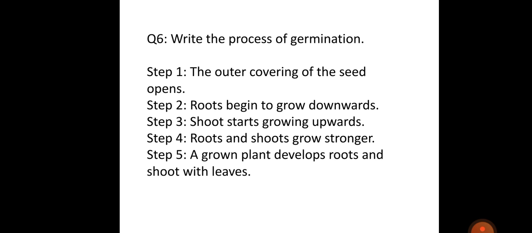So students, let's have a look at the first step of the process of germination. Step 1 is the outer covering of the seed opens. Now students, what is the outer covering? The outer covering is also called the seed coat. So what happens in the first step is that the outer covering of the seed, the outer layer of the seed, or the seed coat opens. So this is the first step, that the seed coat or the seed covering opens.